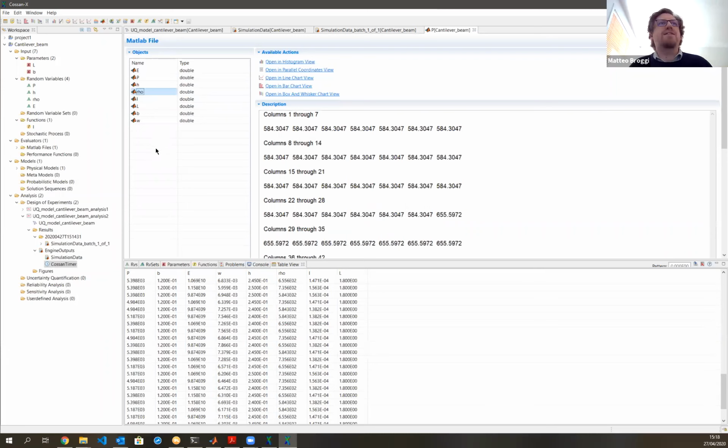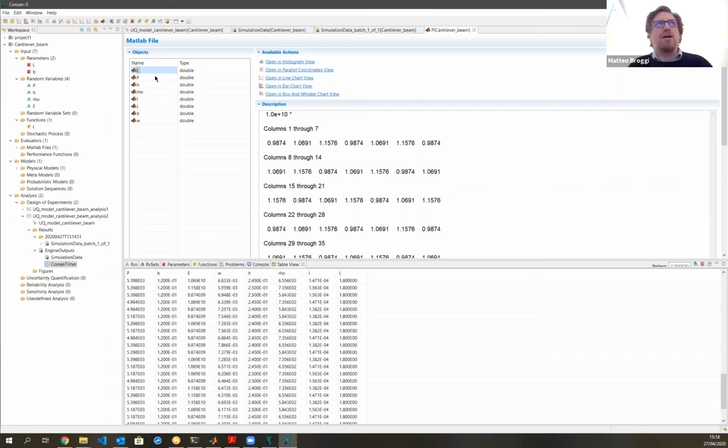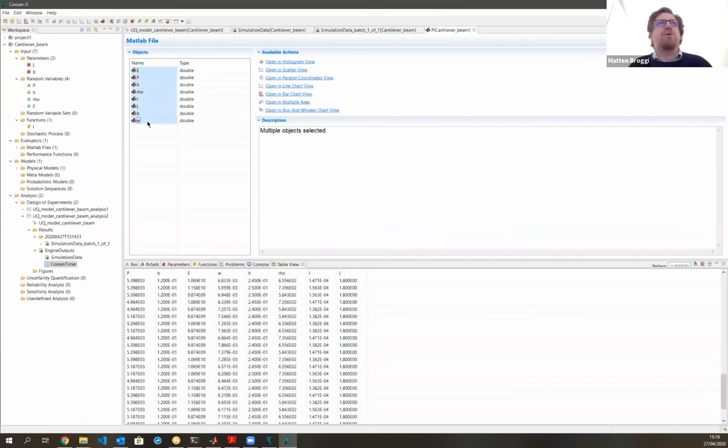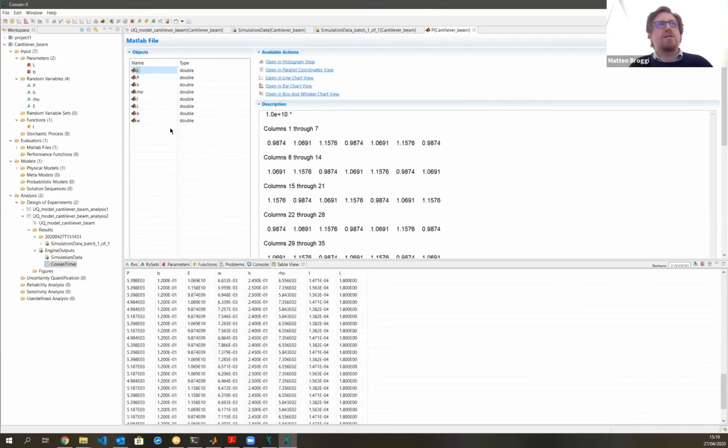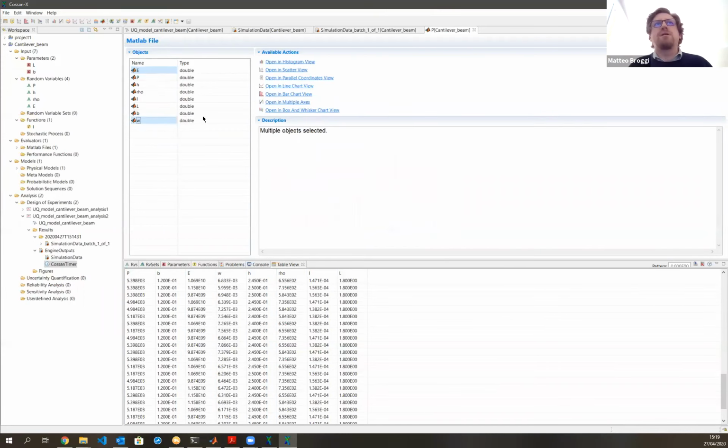But the nice thing, it is much more interesting, is that now I can select multiple of the outputs and multiple inputs. For example, if I want to see what is the relation between Young's modulus and displacement in a kind of scatter plot, I can select E, and then with control I select W, and then you can say open scatter view.